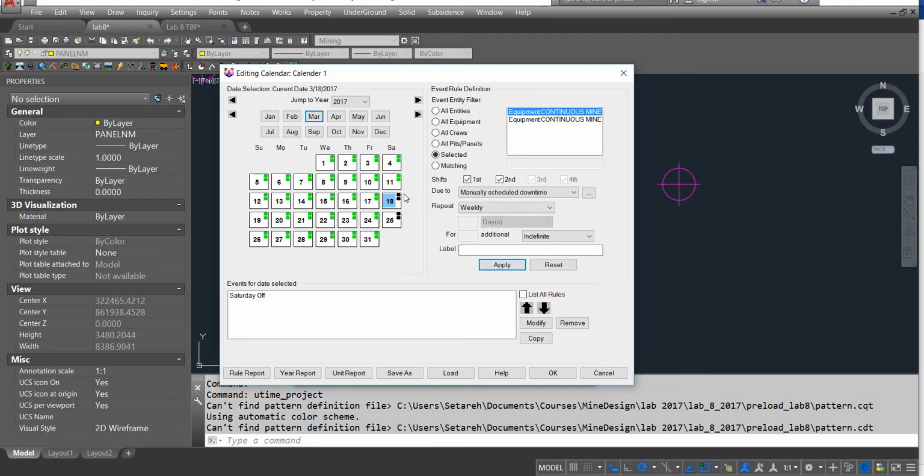So on Saturdays, it turned off both of the equipments, but we just want one of them. Oh, no, for both shifts actually it turned that off.